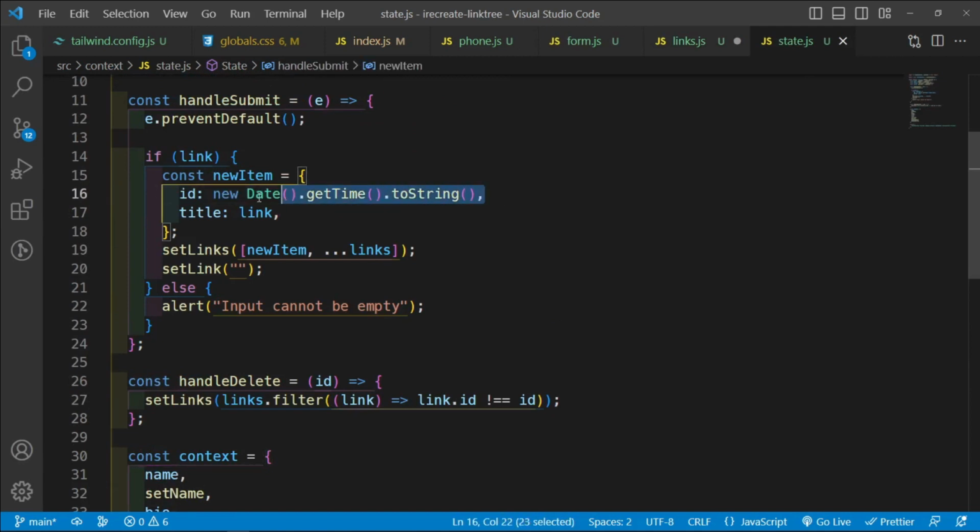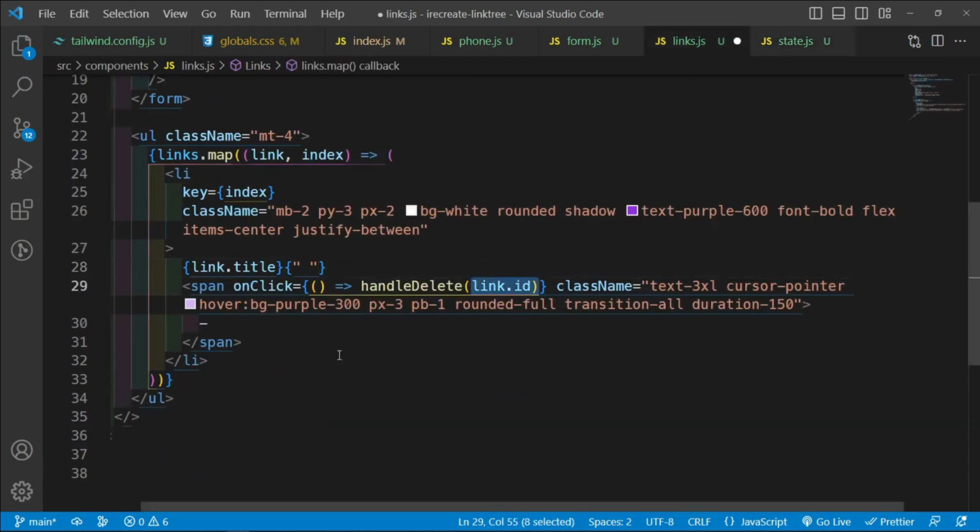Once again, it is not recommended to use dates as a unique ID. You can use UUID if you want. I think it is a much better solution than using dates, but that is where this ID is coming from. So the ID that we have inside here is the same one that we're referencing here, and it is the same one that we're saying link.id.